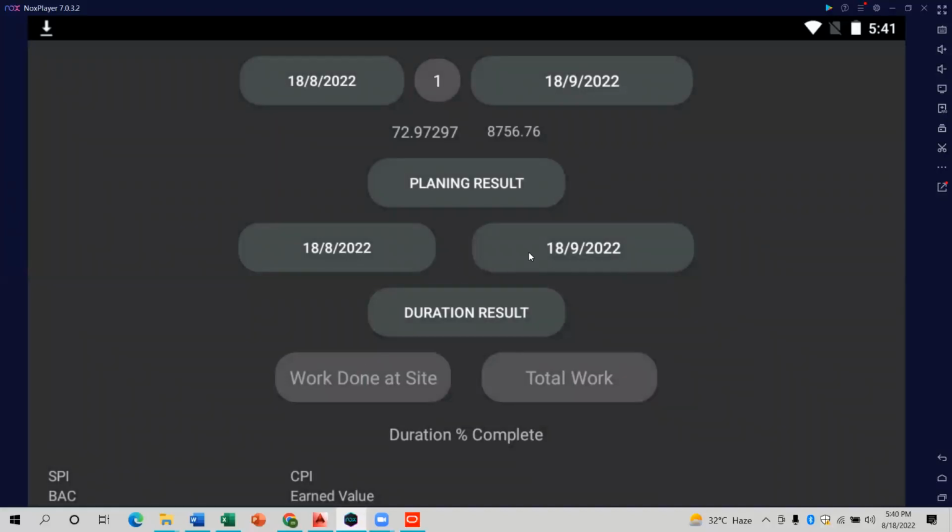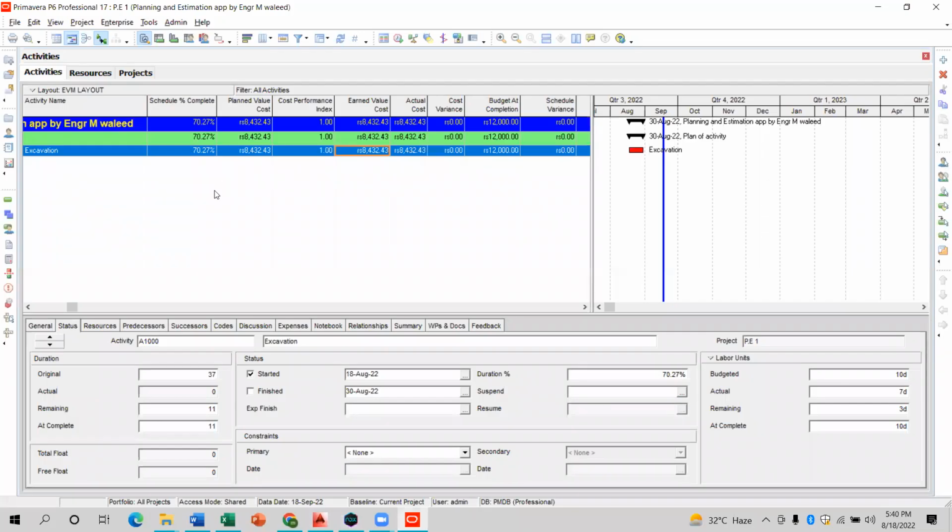That is the planned result. And I have done the work at site. So first of all, I have to check the work done at site. I will open my app again, P6 again.